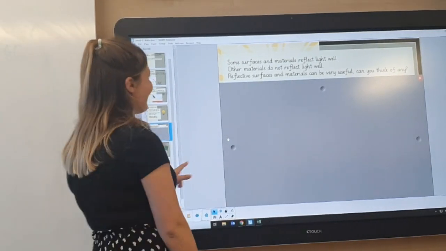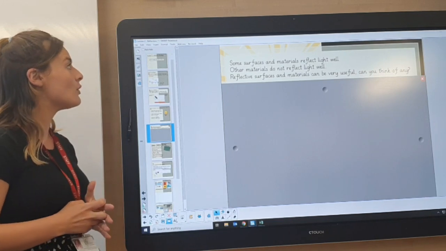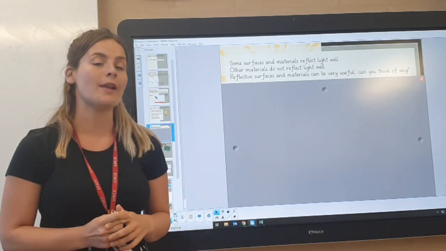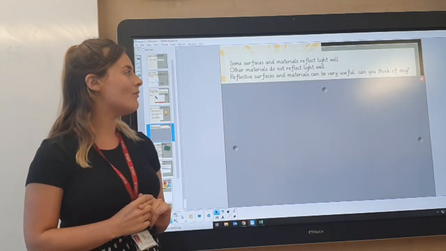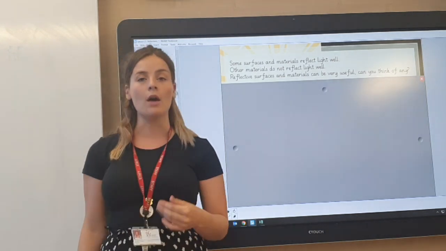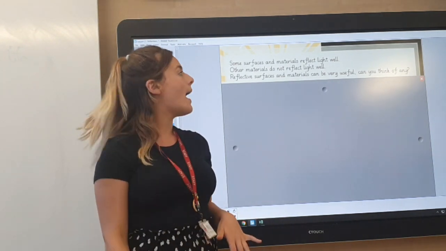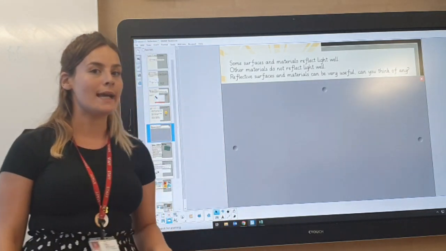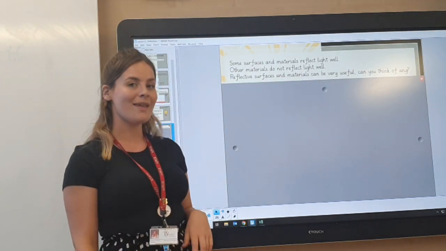Okay, so some surfaces and materials reflect light well. Other materials do not reflect light as well. Reflective surfaces and materials can be very useful. Can you think of any times that having a reflective material is really useful and kind of helps us in our day-to-day lives? Give yourself about 30 seconds to think about it and then carry on the video.